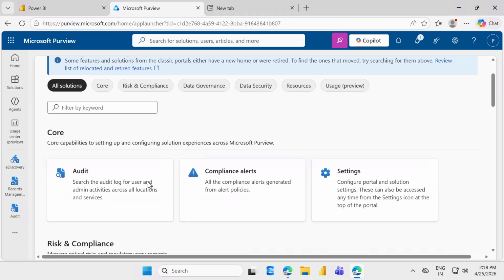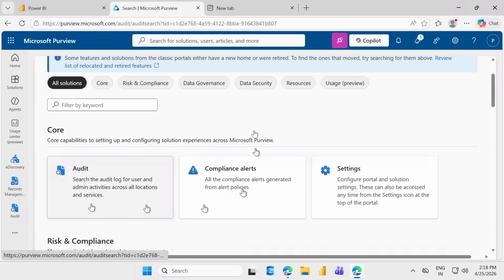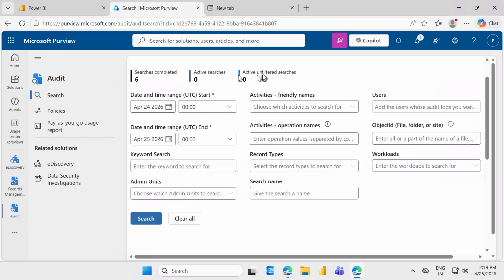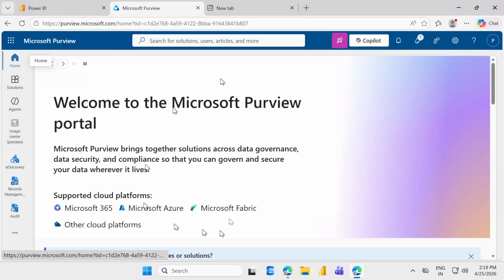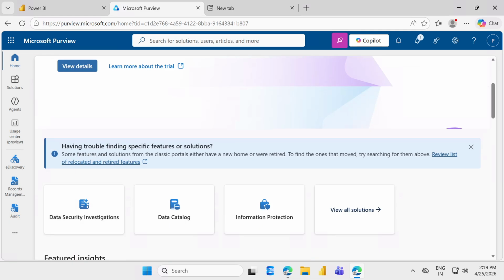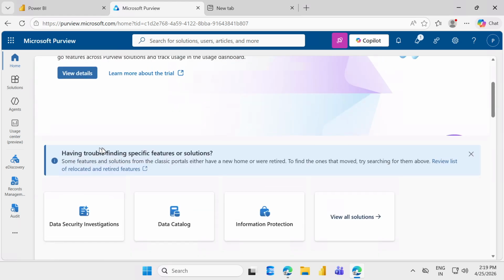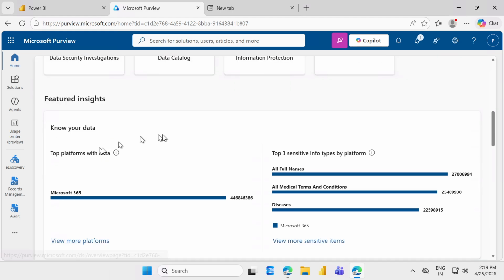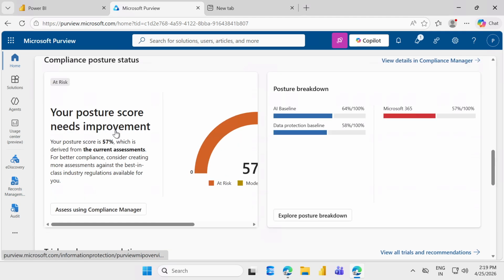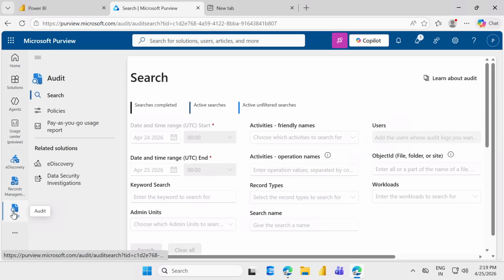So let's jump to the audit now. And in the audit, we can have audit for multiple workloads, right? Multiple activities performed by users on the different services. So the services, as we have shown you, the services given by Purview consist of M365, Copilot, right? Copilot and multiple things like Fabric and all. So let's go back to the audit.